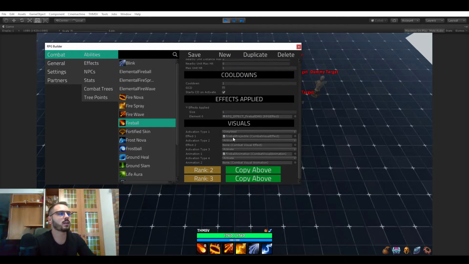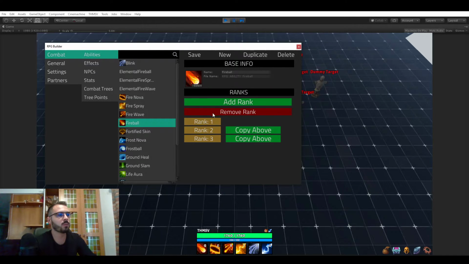What I mean by that is that if you wanted to really polish your game, rank 1 could be a small fire effect. Rank 2 could be an actual fireball, and rank 3 or rank 10 could be a huge pyroblast particle effect.